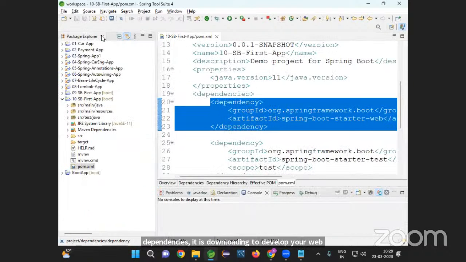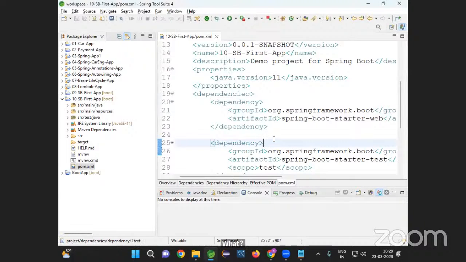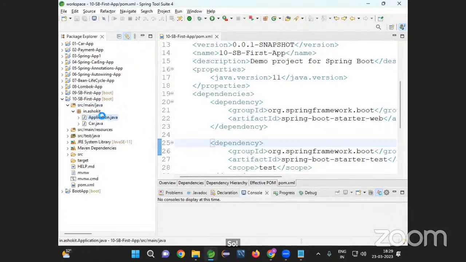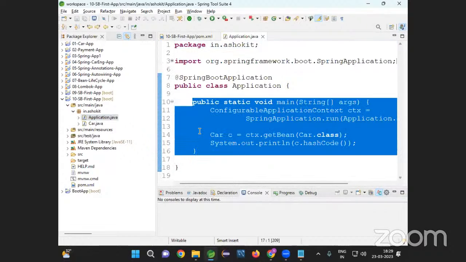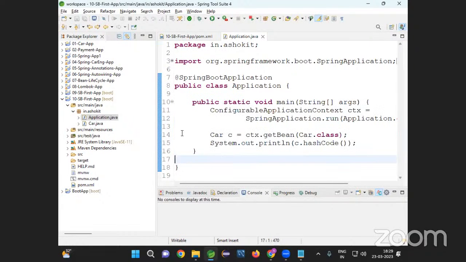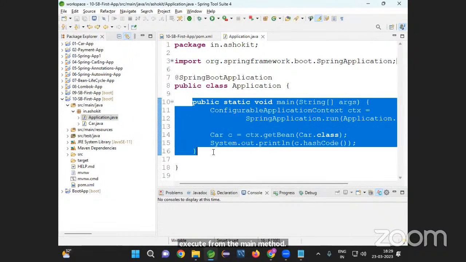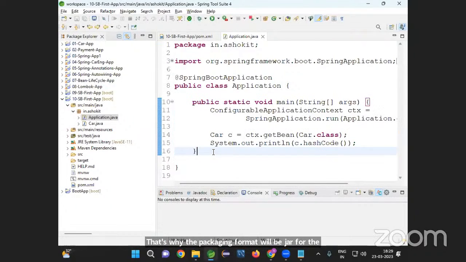Yes, sir. What is the difference between WAR and JAR, sir? JAR means standalone project, WAR means web application. For Spring Boot, JAR or WAR doesn't make any difference because a Spring Boot application will execute from the main method. Guys, listen, any application which will execute from the main method can be packaged as a JAR file. All types of Spring Boot applications will execute from the main method. That's why the packaging format will be JAR for Spring Boot. Normally, if you develop a servlet application, that will be packaged as a WAR file.